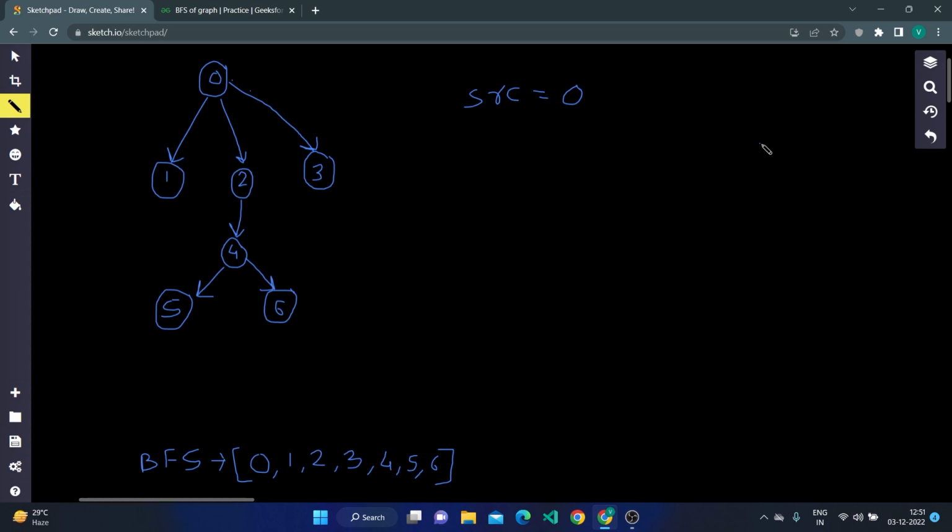In this video, we will be learning the concept of BFS. In BFS, we are given a source node. Let's say the source node is 0, and from this source node we visit all the neighboring elements simultaneously. So from 0, we will visit 1, 2, and 3 in one iteration.